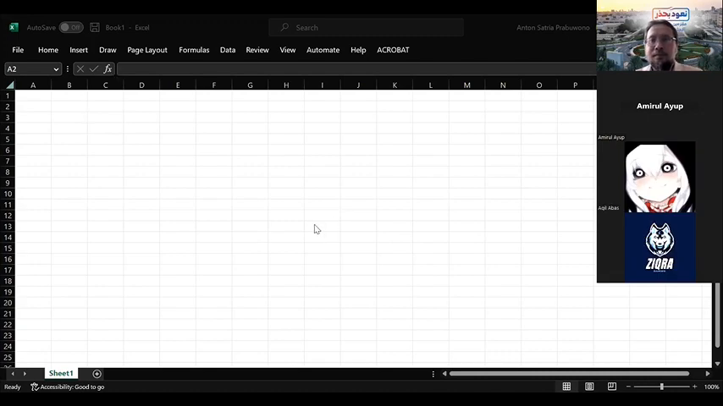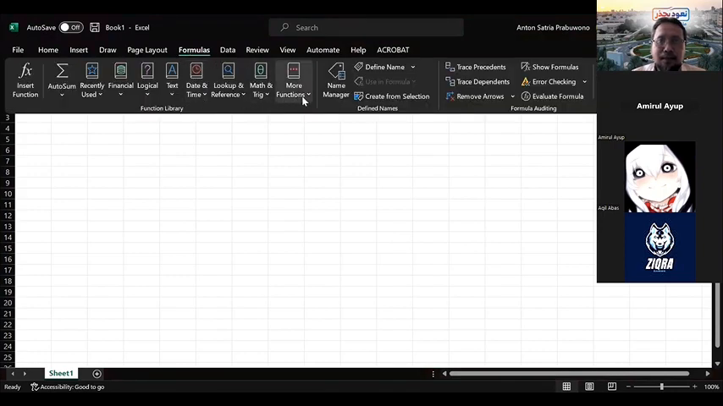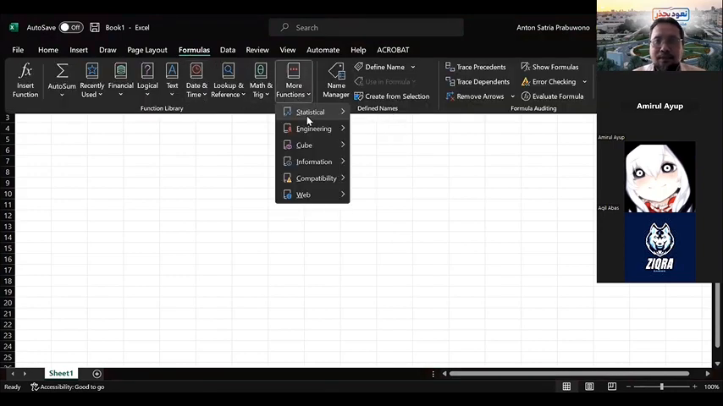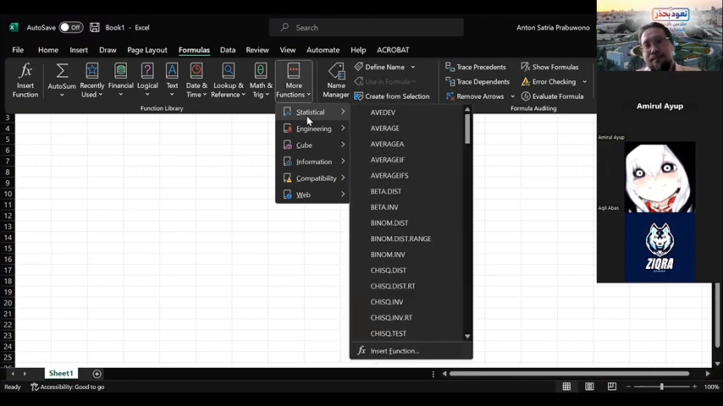All right, so I repeat the explanation. Go to the formulas, and then find more functions here. Then you can see statistical. Can you see? You can try directly from your Excel on your laptop or notebook or PC.